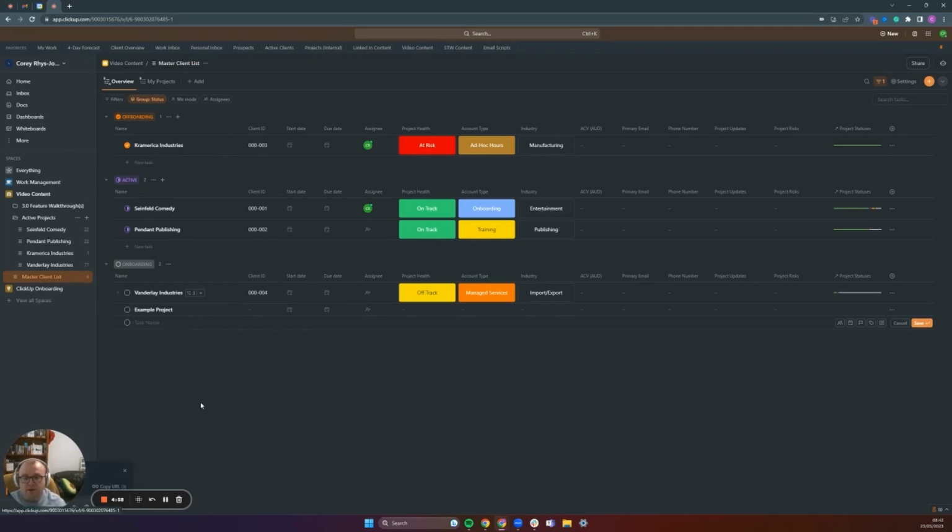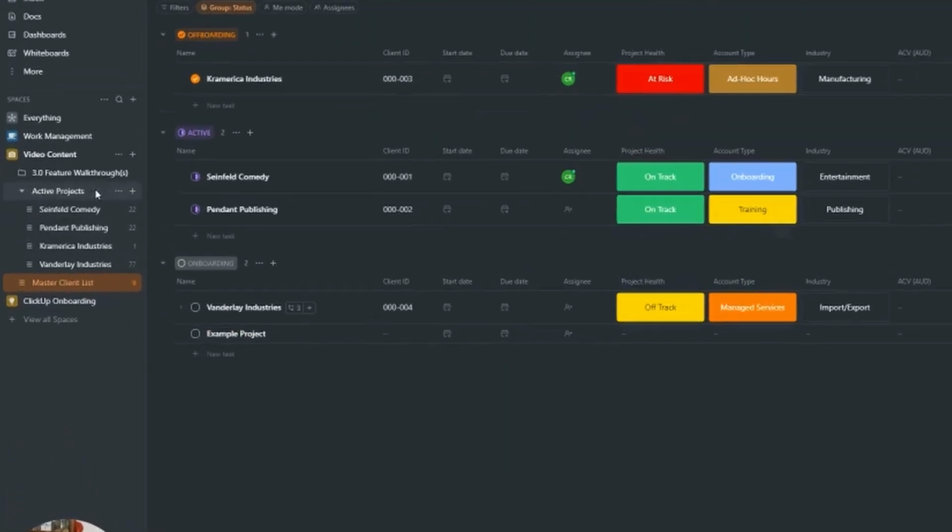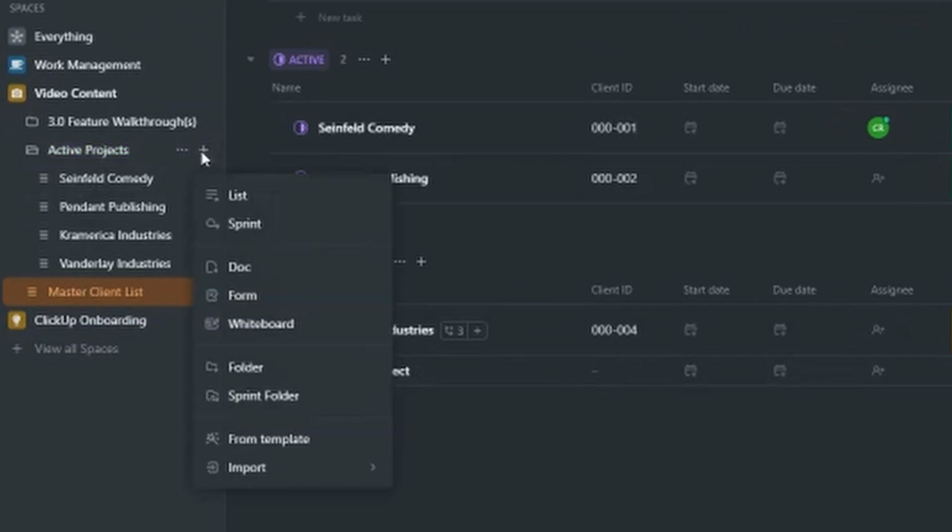And then we'll input necessary information for this project, like the client ID, when does it need to start and end by, who's the project owner, what's the account type, the industry, the account value, contact information. And after we've input all of that information in these columns, what we do is we go to our active projects folder and we create a new project from a template.